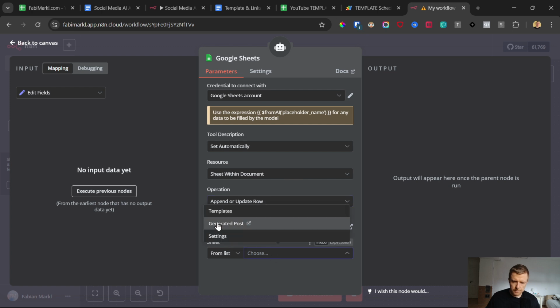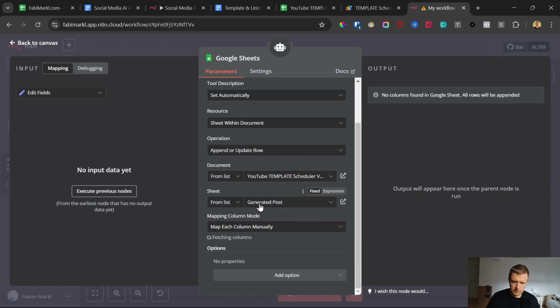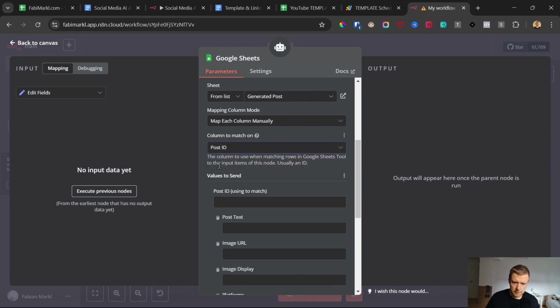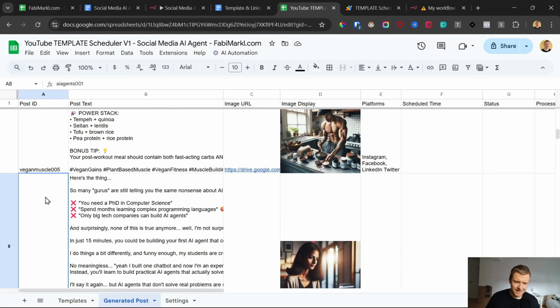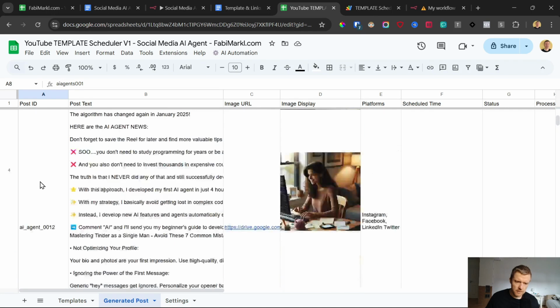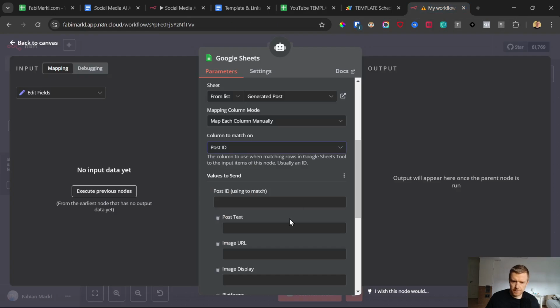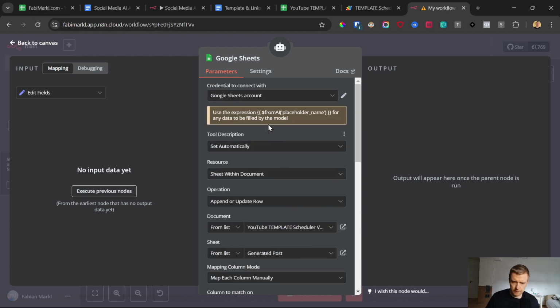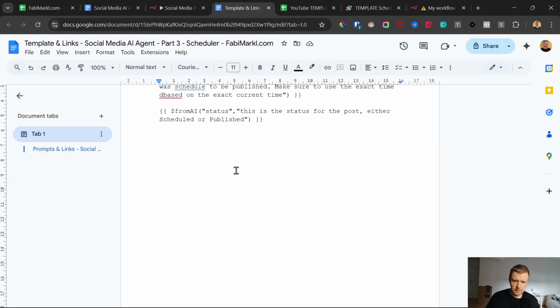Select the sheet we need, generate a post. Now we need the column to match it on, so the post ID. This is how it should identify our post. That's why we have the post ID, so you can clearly identify which post should be scheduled and can go through the list. And now here we need to put in the placeholder. So we need some sort of information to tell the AI agent what this column is, right?